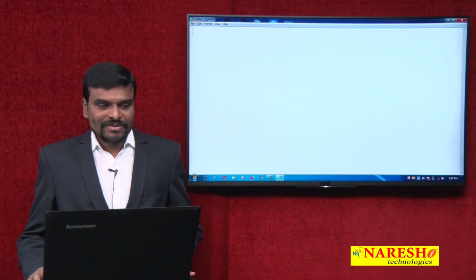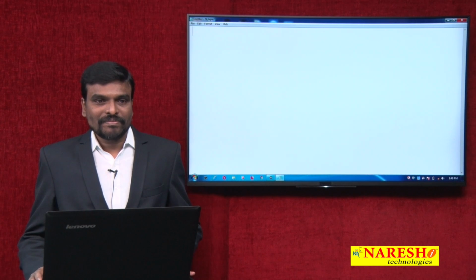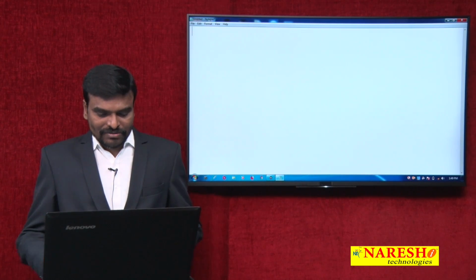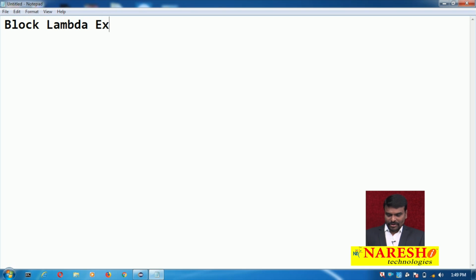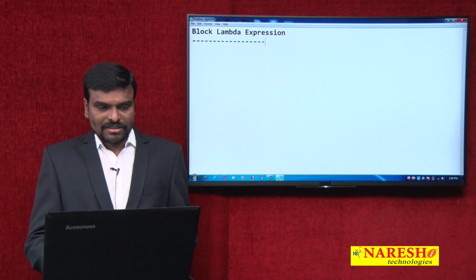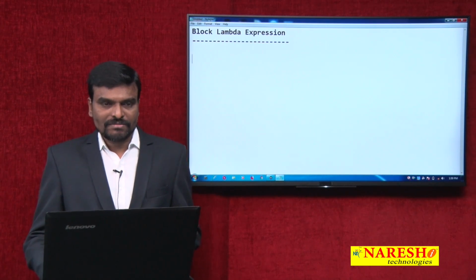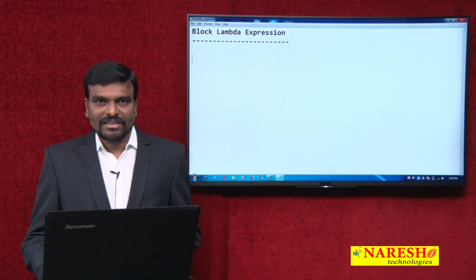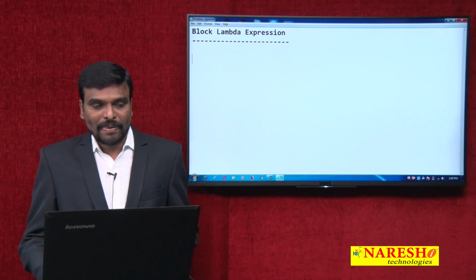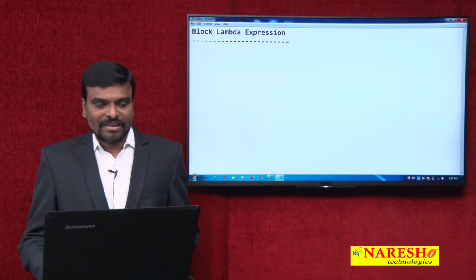In the last video we have seen the Lambda expression with parameters and with return type. Now, in this video we will talk about block Lambda expression. A Lambda expression might contain one statement or it might contain more than one statement. If the Lambda expression is having more than one statement, then it is called a block Lambda expression.